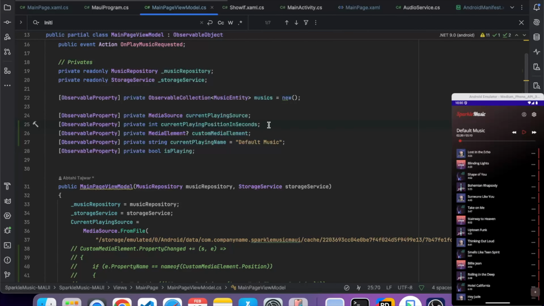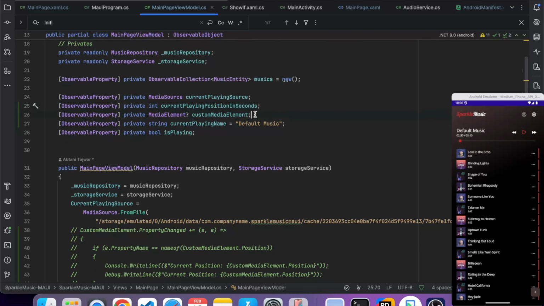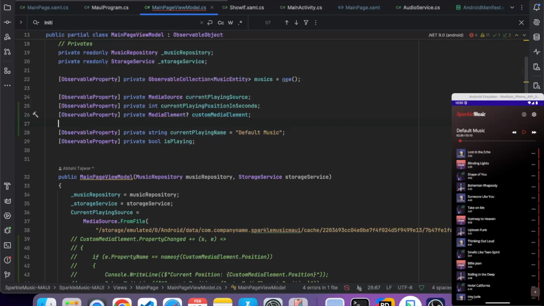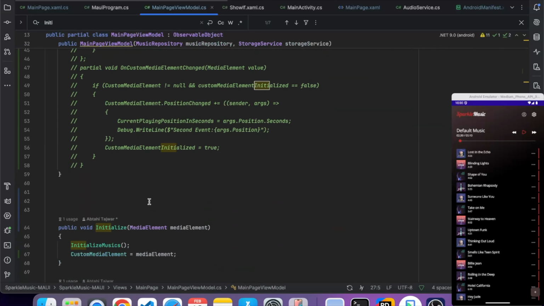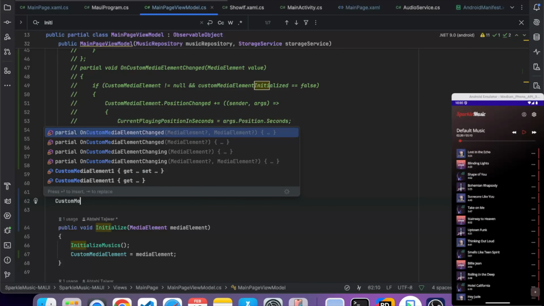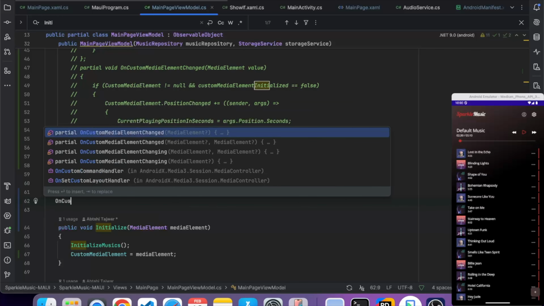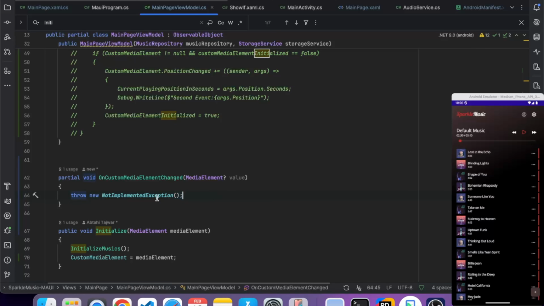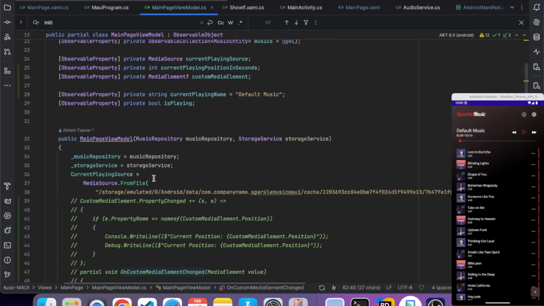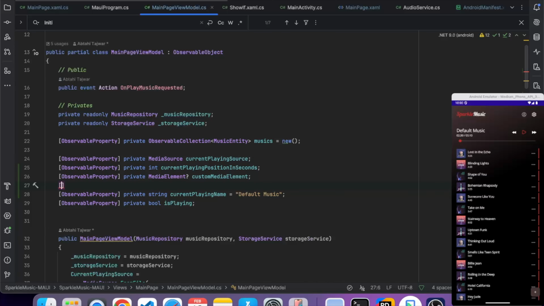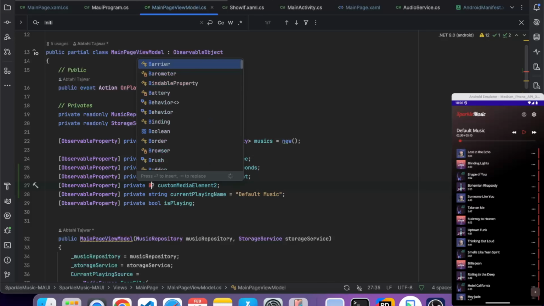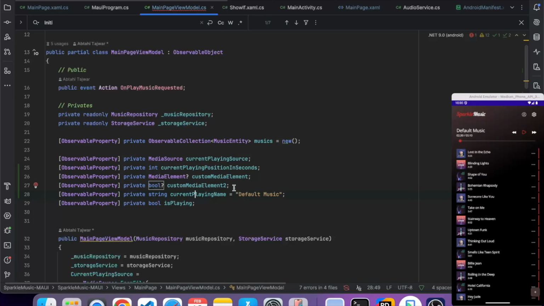To update the position, first I'm gonna register an event for our custom media element. To do that, we're gonna come here and say custom media, on custom media element changed. Okay, so whenever it's changed, first of all, this thing can be null, so we need to keep a null check. Now I'm gonna add an observable property and make it boolean, and I would call it registered.